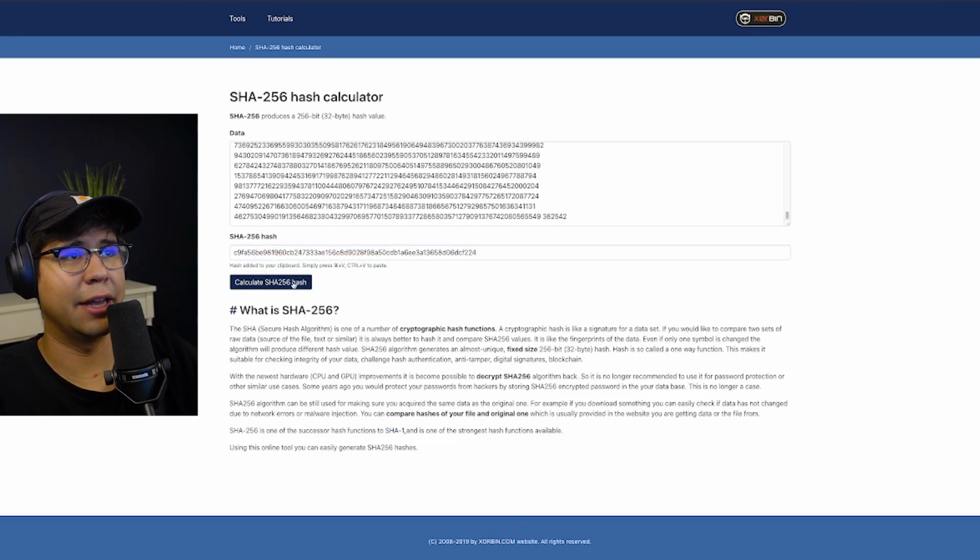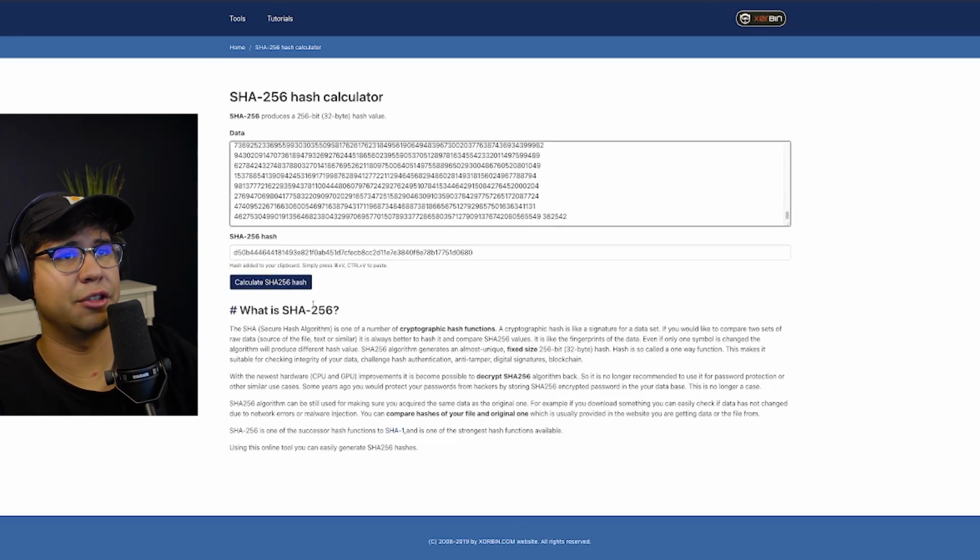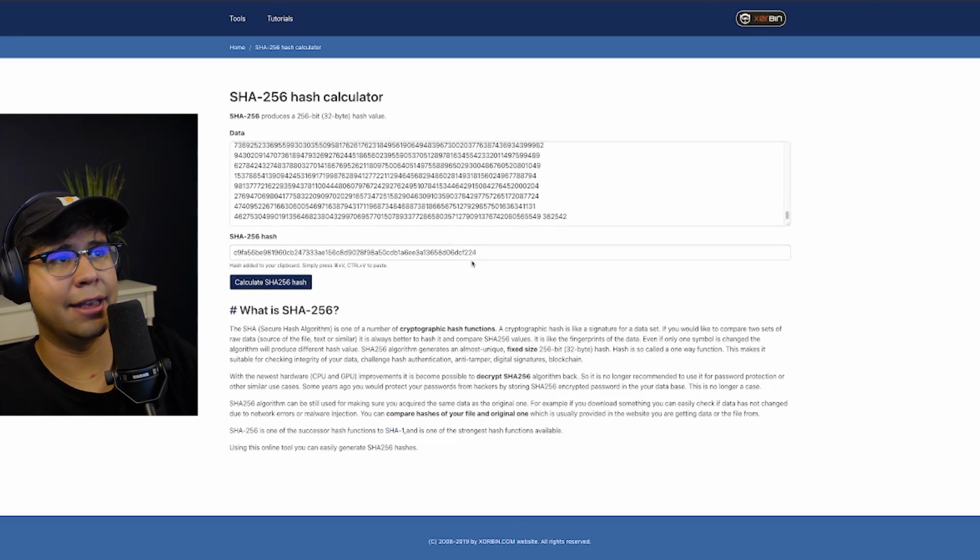Well, if we calculate it, it's actually completely different. 41 started with D50, ended in 68. And if we change it to 42, it's now C9 ending in 24.